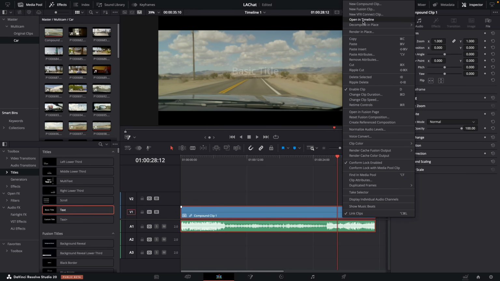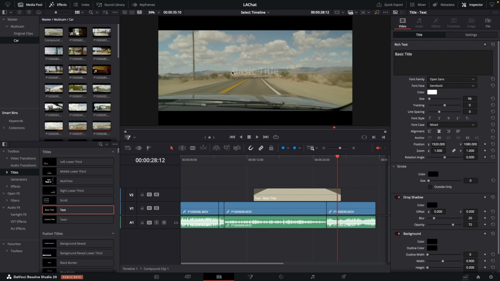I right click, open in the timeline, and I'm still in the same place. Seems really silly, really basic, but that is massive for us people that love a compound clip. Improved UI when working with vertical or portrait videos. Again, something people have wanted for a long time.